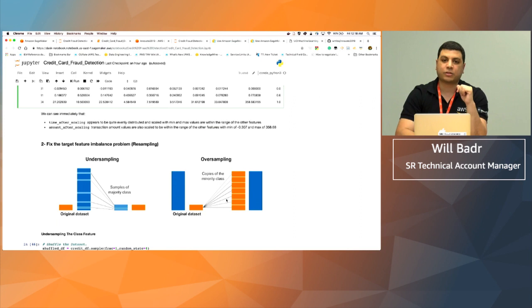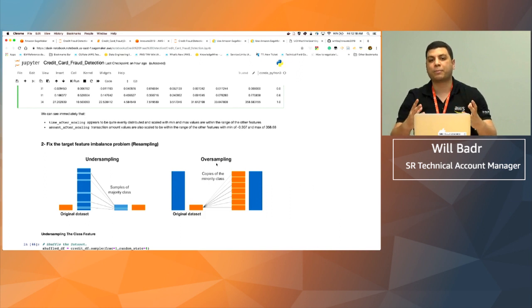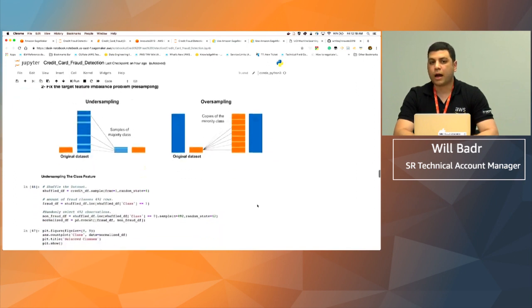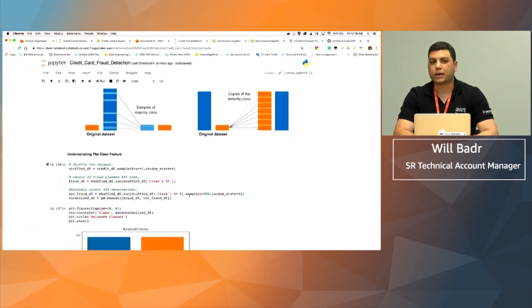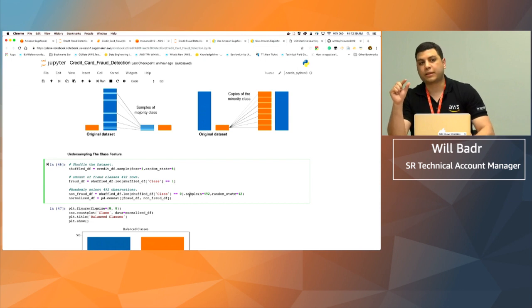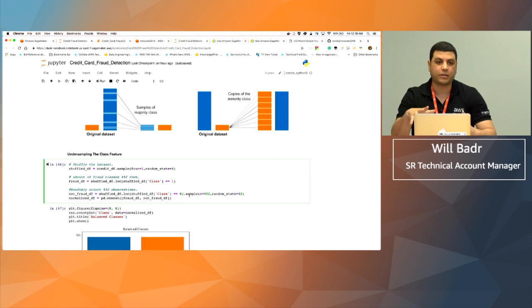The other technique is called oversampling, which is basically doing data augmentation, or generating multiple data points that look exactly like the minority class in order to make it the same amount as the majority class. So I'm going to show you the code for both undersampling and oversampling, but I'm actually going to use the data that comes out of undersampling just for the sake of this demo.